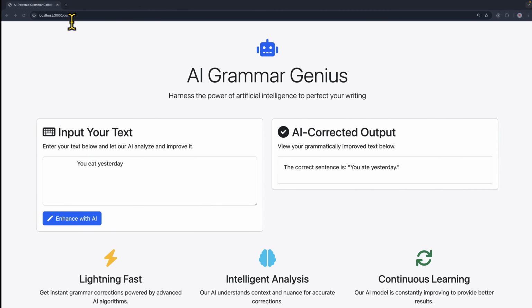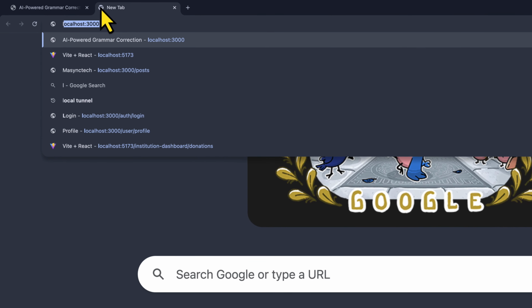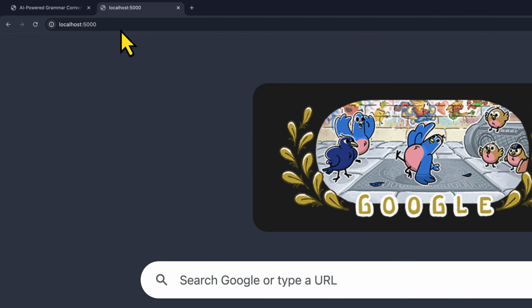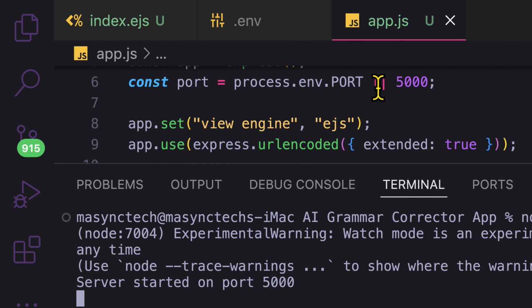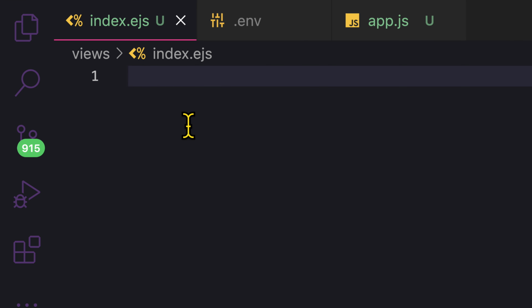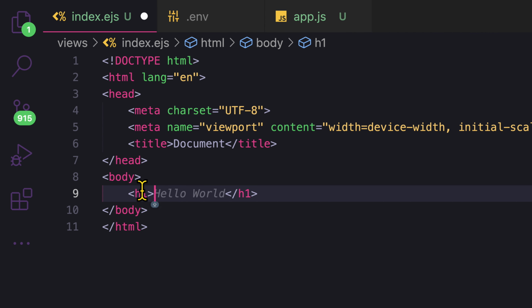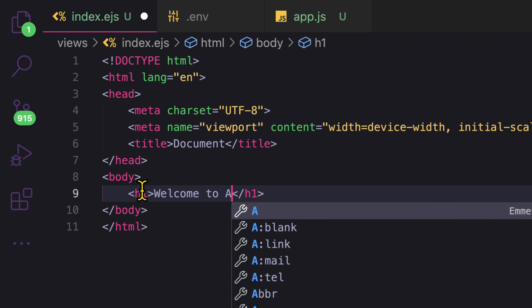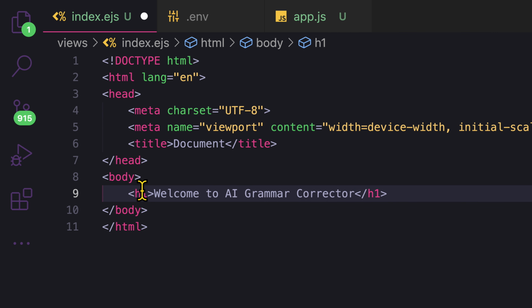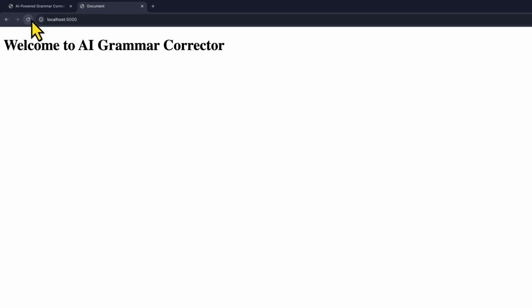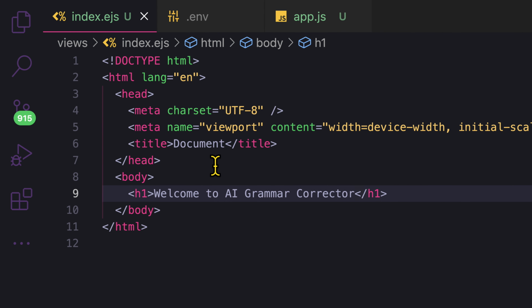We can navigate to this by using localhost:5000, and we don't have any content on the template, which is this one. For the meantime, let's scaffold by using this, and I will say H1, welcome to AI grammar app or corrector, and let me reload, and we have the result as that. Don't worry, we are going to use Bootstrap and Font Awesome, and to make our life easier, I'm going to copy the template for you. Definitely the final source code will be provided.